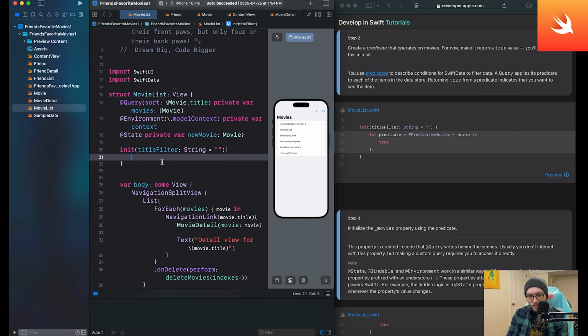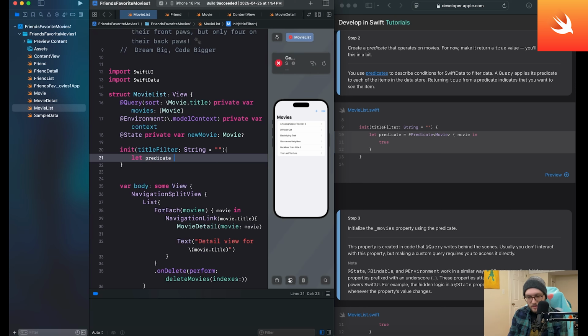Within our initializer here, we're going to create a let, and we're going to call this one predicate equals, and then we're going to reference the Predicate macro. So we're going to be using the hashtag symbol for that, capital P Predicate. I'm going to go ahead and get rid of the autofill options here. And we're going to be adding our angled brackets, and within those angled brackets, we're going to be adding the Movie.